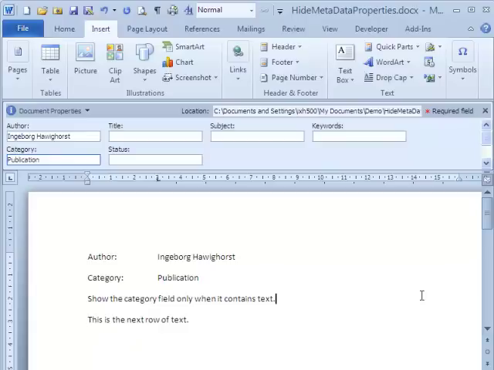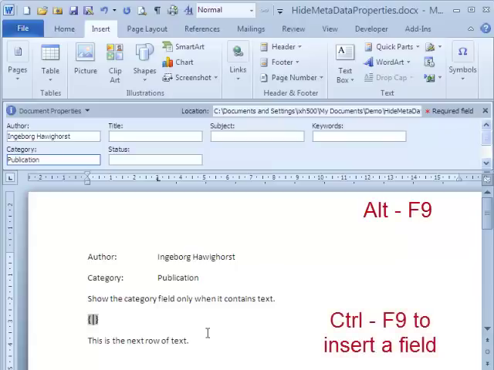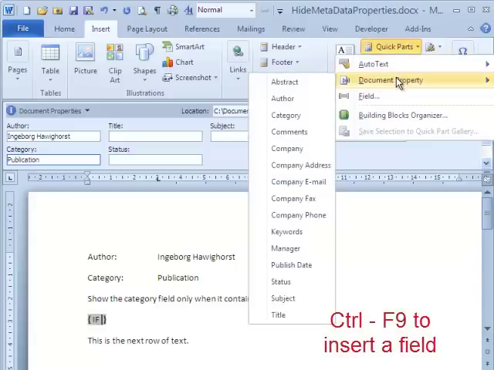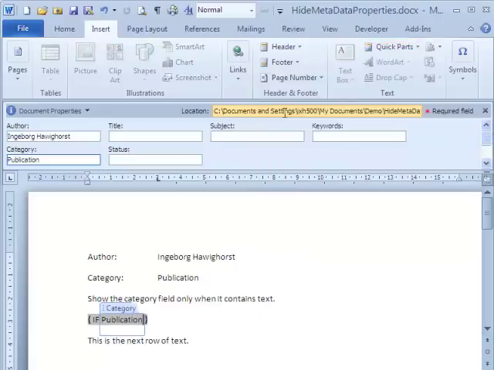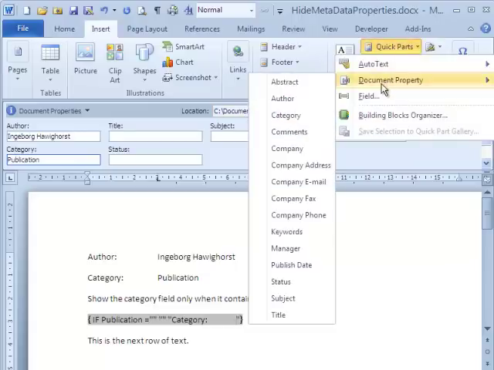So let's hit Alt F9 and then enter a new field by hitting Control F9 and start typing out our formula. So if the Quick Parts document property called category is empty, so I enter an equals, double quotes, and then do nothing. Otherwise, type category, colon and a tab, and enter the Quick Parts document property for category.